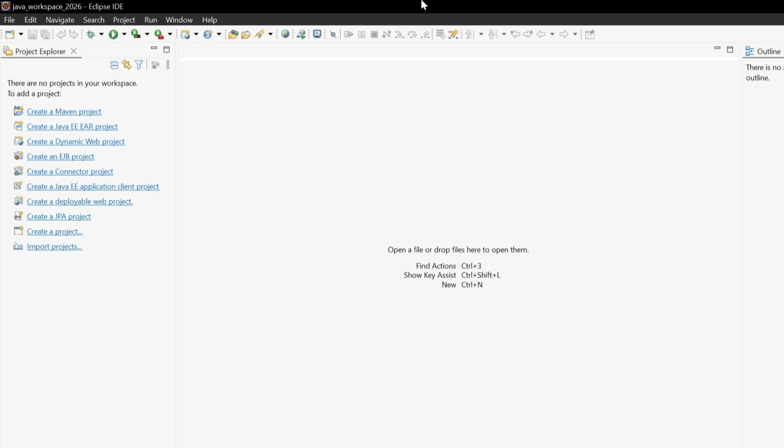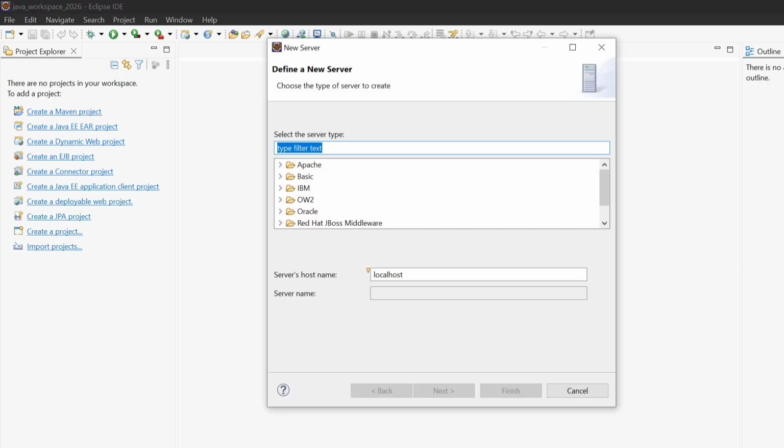So now here first we will configure Tomcat server, right. So go to server and no servers are available. Click this link to create a new server. Click on that, select Apache. Here Tomcat 11 I have installed, right. Click on next button.